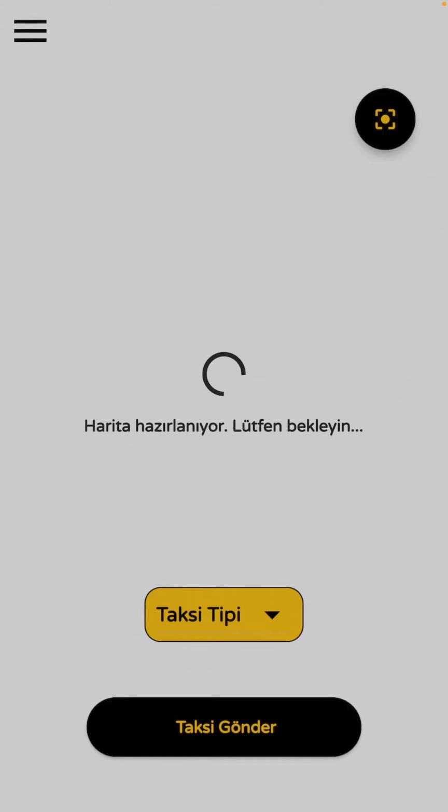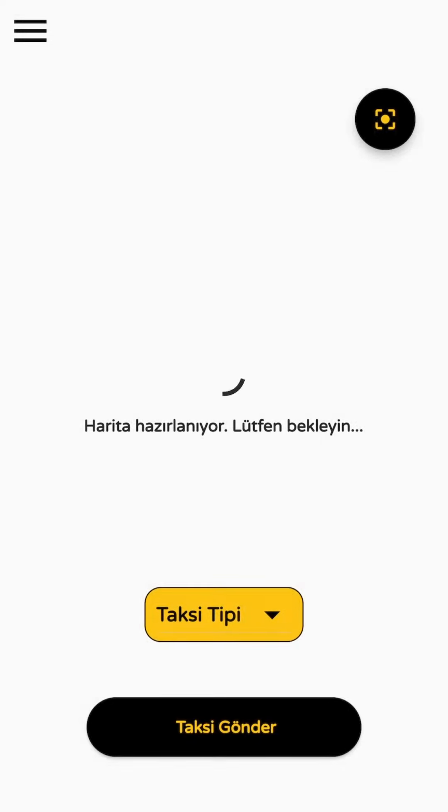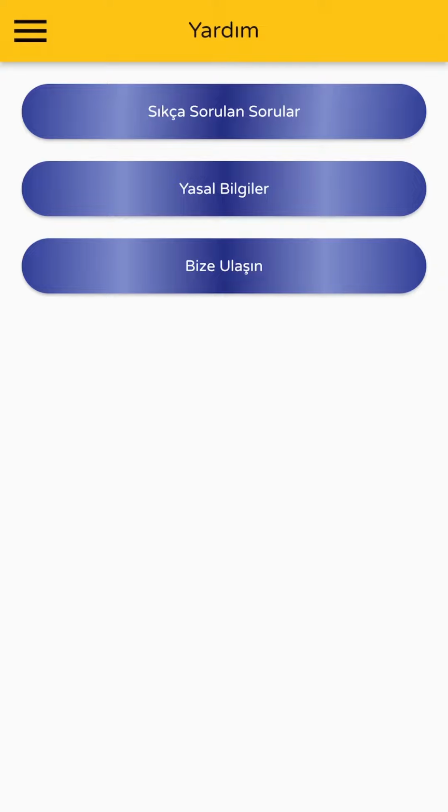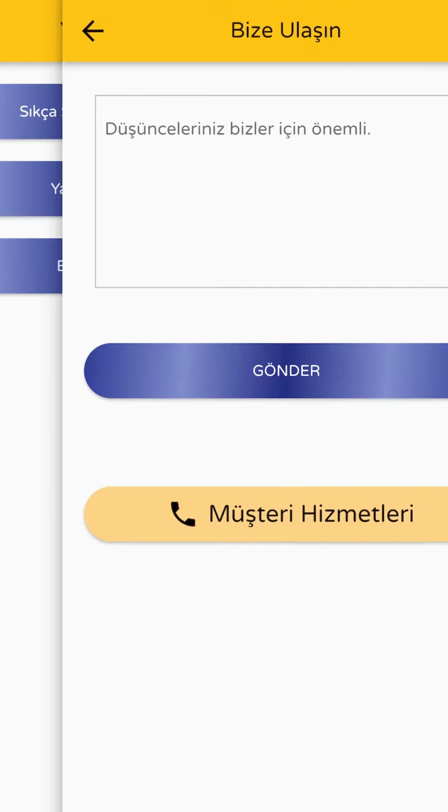To use the application, it is necessary to allow location sharing. Before using the application, let's examine the Help section in the menu. This section contains frequently asked questions, legal information, and Contact Us. In the Contact Us section, you can directly call the customer service and send your thoughts.